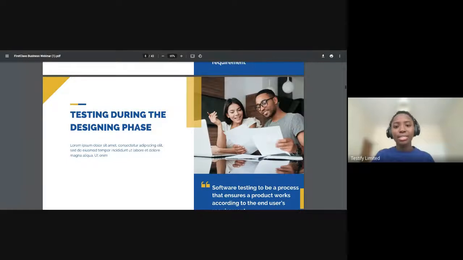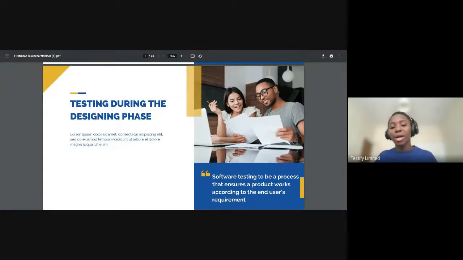The next thing is the designing phase. In the designing phase, I test UI/UX design. Yes, I do that a lot of the time. We don't just test when the code has already been written. We test the design phase. You make sure that the thought process of the design makes sense.